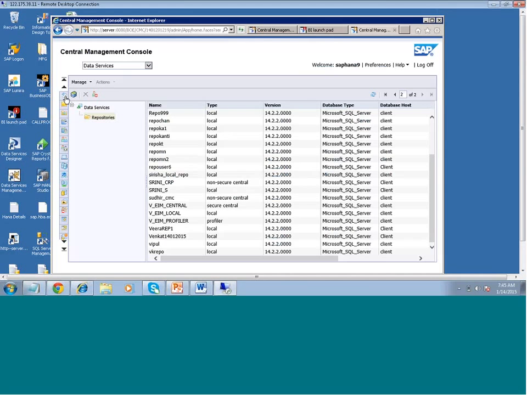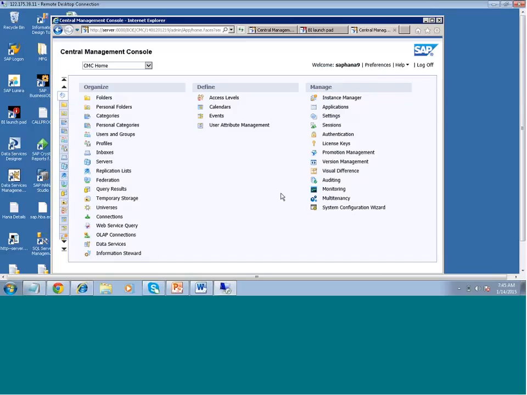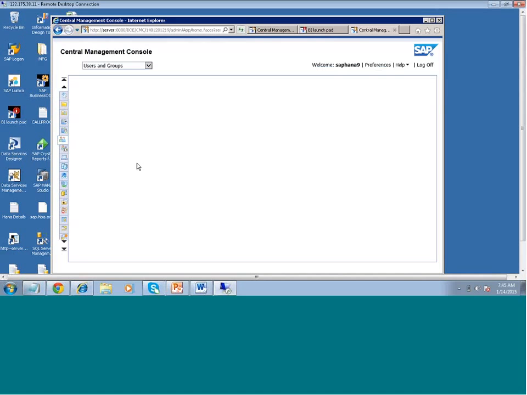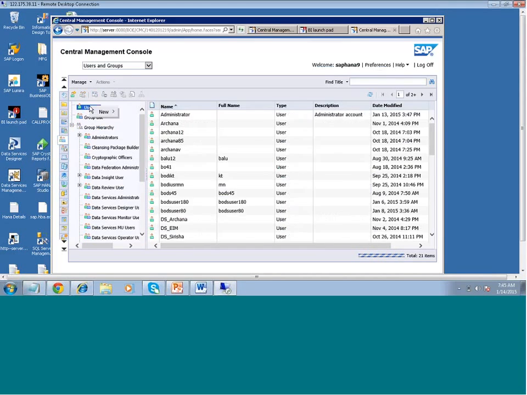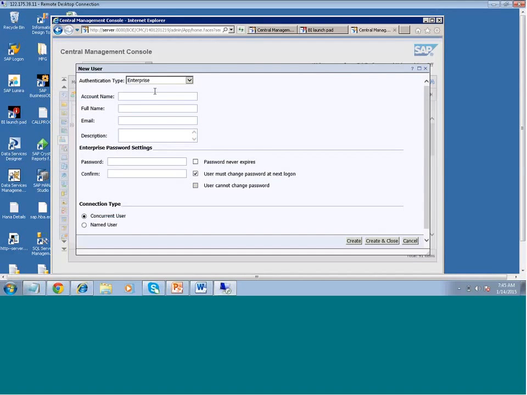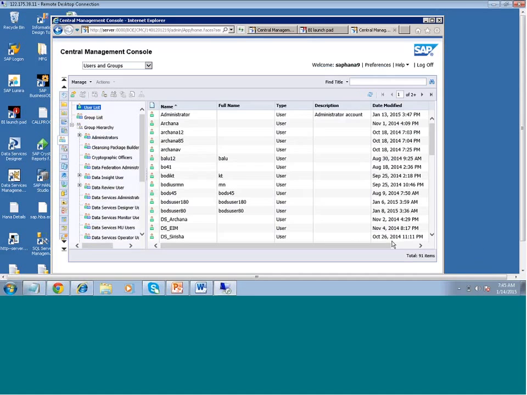In order to create a user, you log in to the Users and Groups, right click here, and just create a new user. When I create a new user, we have options like whether it is a concurrent user or a named user. These are all different things. Username, password and everything, and you can click on cancel here. So this is what happens with the creation of a user. We already have a user created. What is the user? SAP HANA 9.